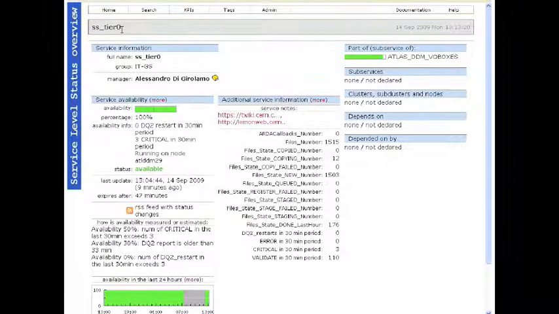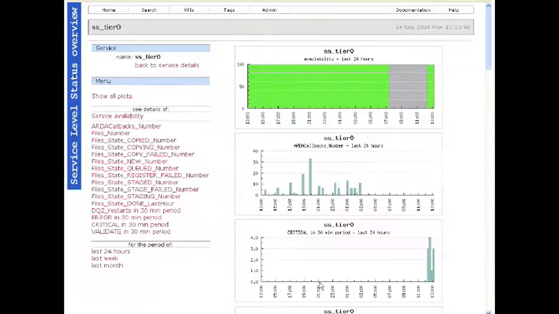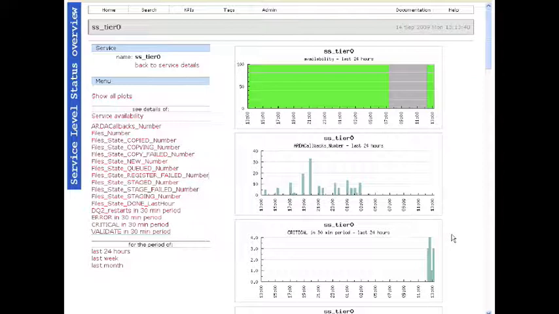Here we show the status of the Atlas Distributed Data Management site services that serve the Tier 0 to Tier 1 traffic. Many other indicators can be reported through SLS, and historical trends for the availability and the indicators can be plotted. Very useful to correlate issues.